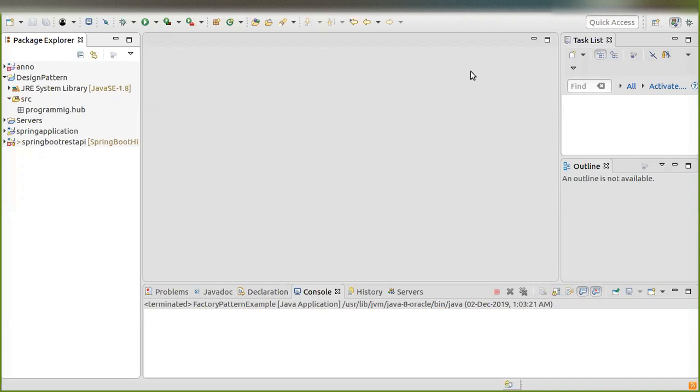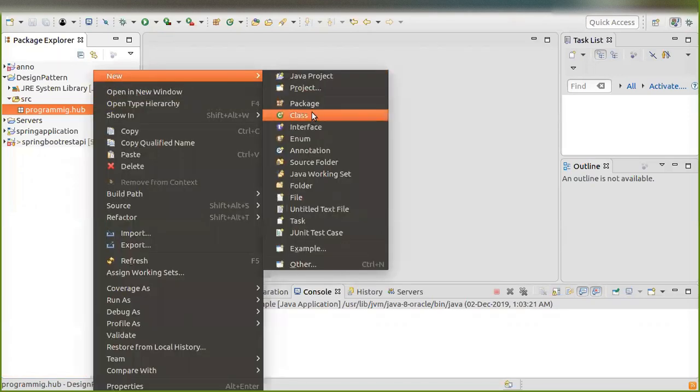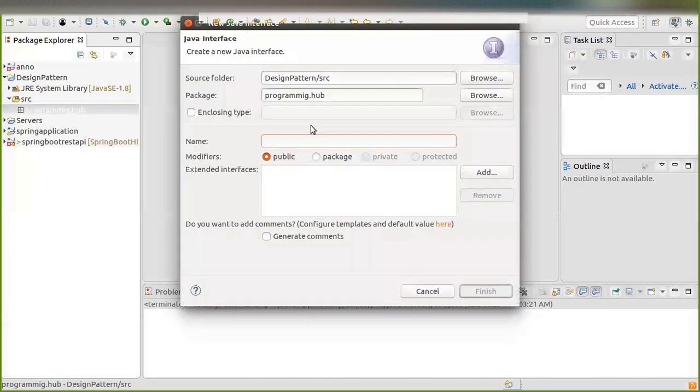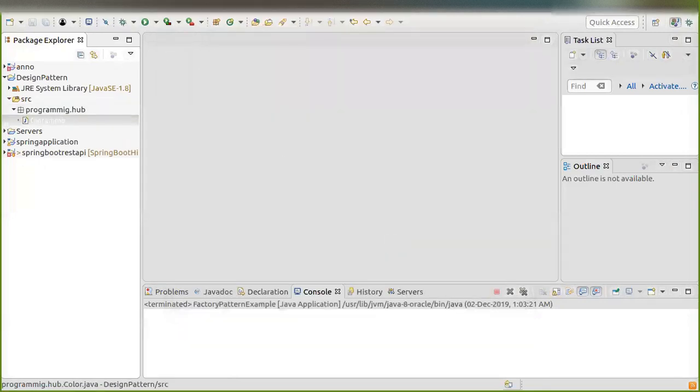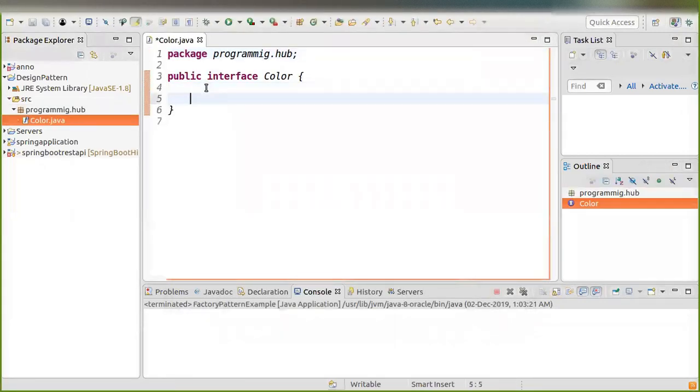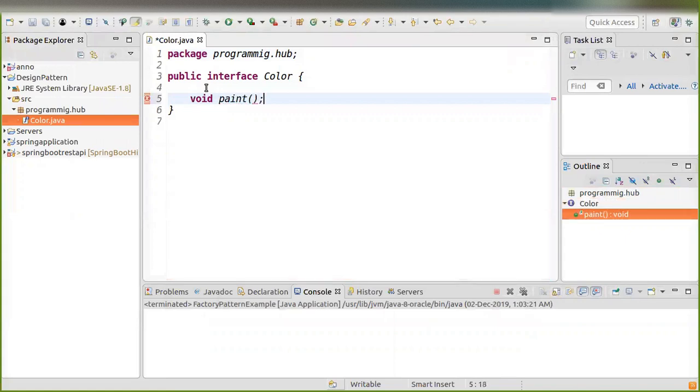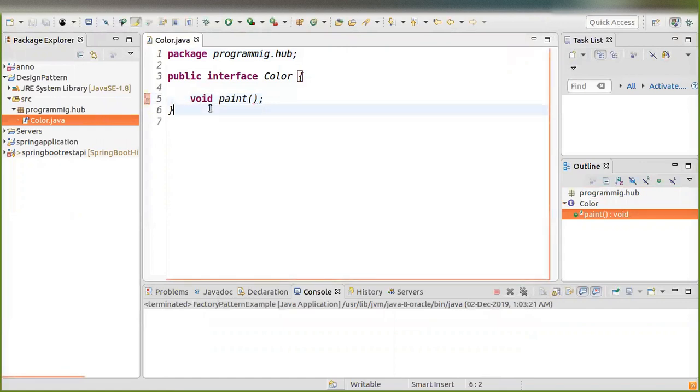Here we're going to create one factory pattern example. First, we'll create one interface. I'm going to name it Color interface, and here I'm adding one method, paint. Save this.